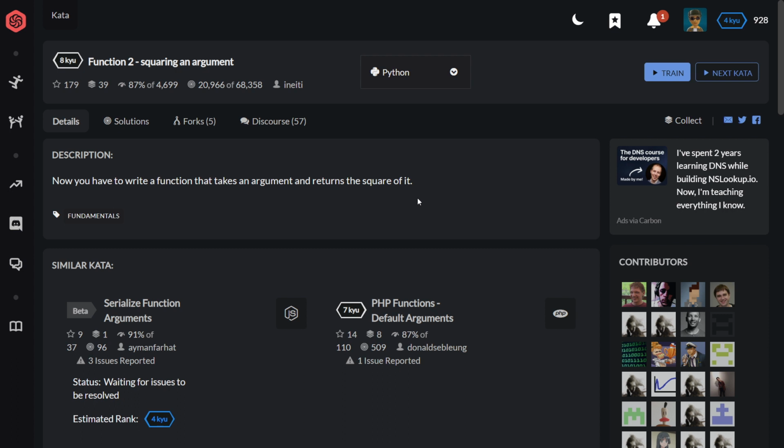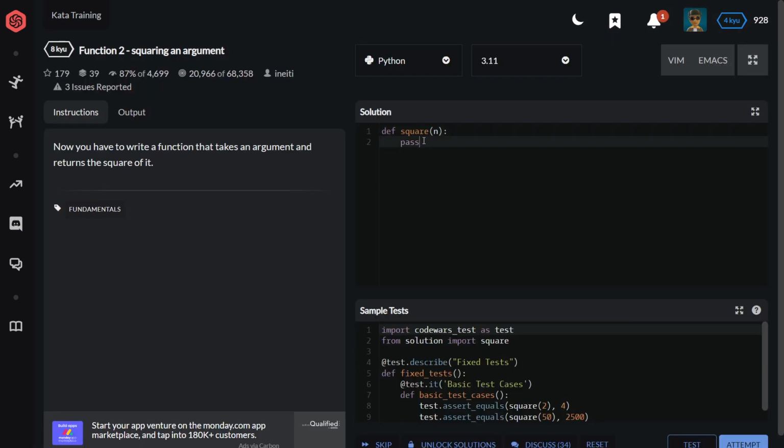Like seeing that. Now you have to write a function that takes an argument and returns the square of it. I didn't want to give up on understanding the last one like I did on the one before as well. Returns the square of it. I can't think of any other way. Oh, but you know what? Python math square. Okay.